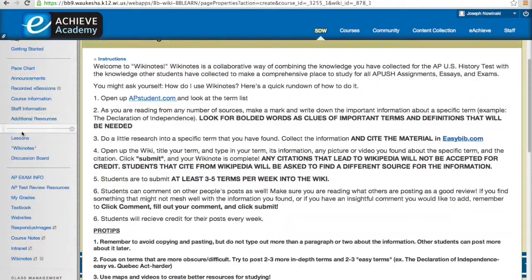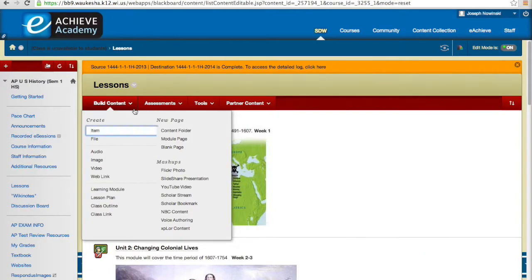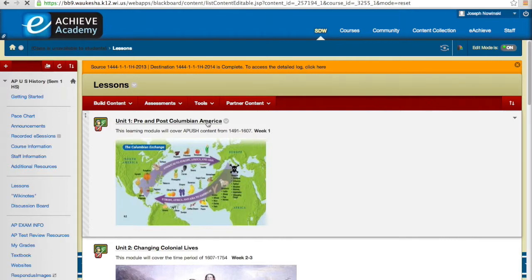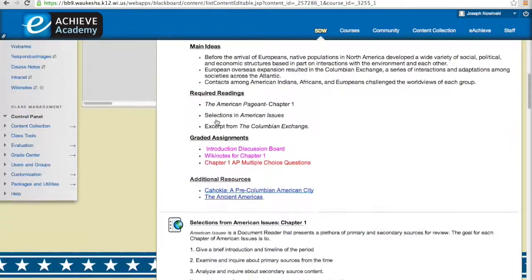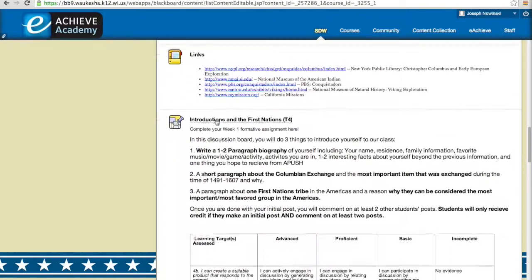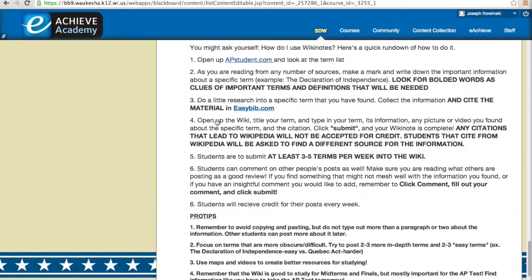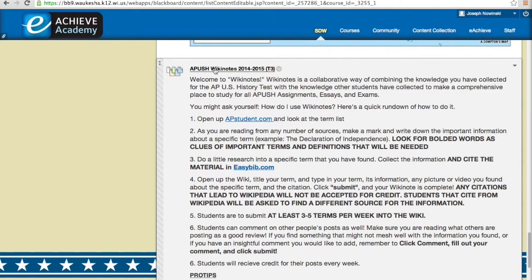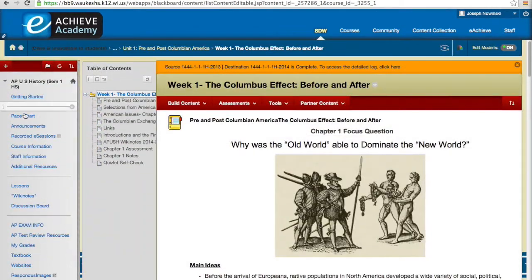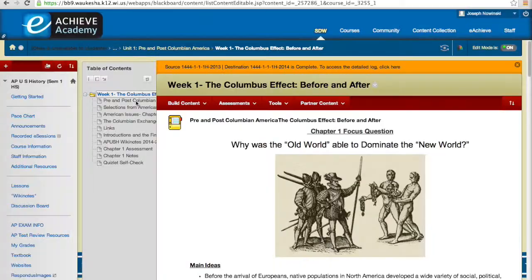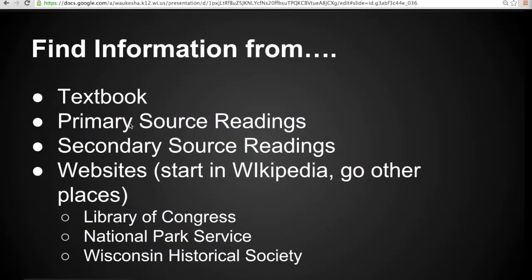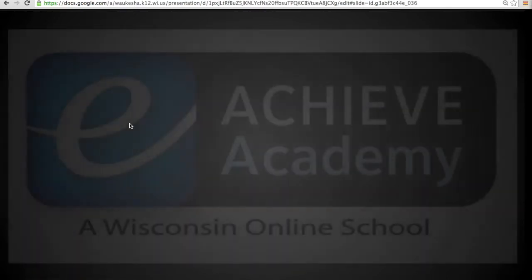You can also find your wiki links in a whole bunch of different places, including your classes. So for instance, if you're in here and you go to week 1, you can look down at the list of things you need to do, and you'll realize there is a link to the wiki notes right here, so you could just go week by week. And of course, remember to stay in contact with the pace chart, because the pace chart is going to give you an idea of everything you need to do for that specific week. And that's how you are going to be successful in AP US History in the eAchieve Academy.